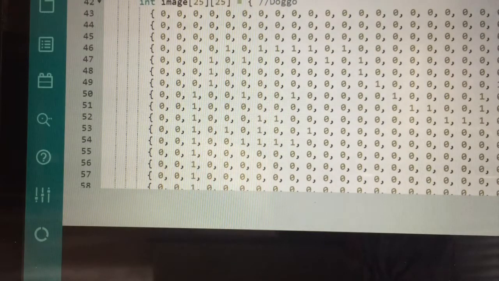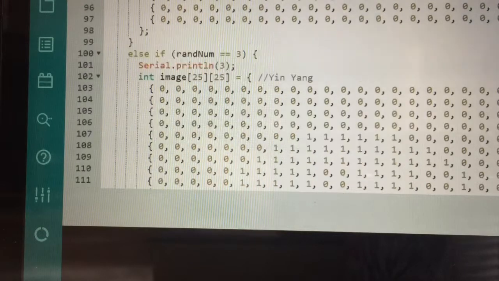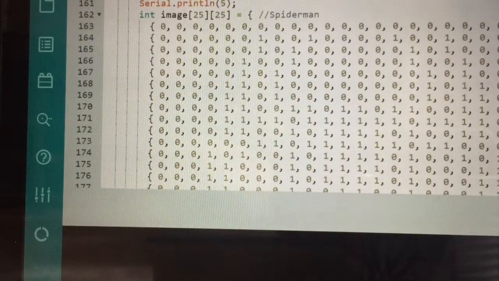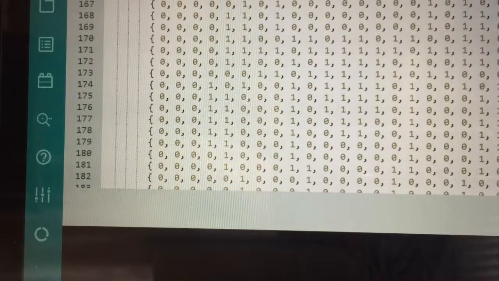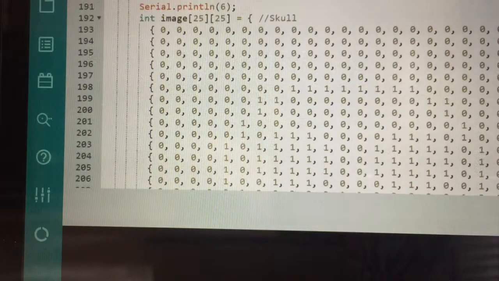So you see we can either have a dog image, image of a heart, a yin-yang, ghost, or Spider-Man. So you see it's just if that number is picked, then the image will be that particular image. So we have Spider-Man, and lastly a skull. So that's 6 images, I believe, in total. Yes, 6.